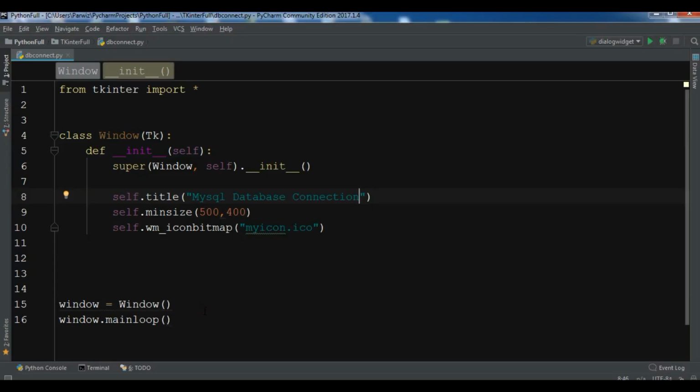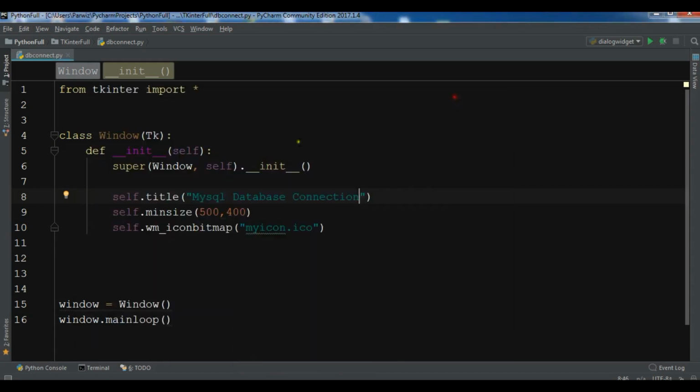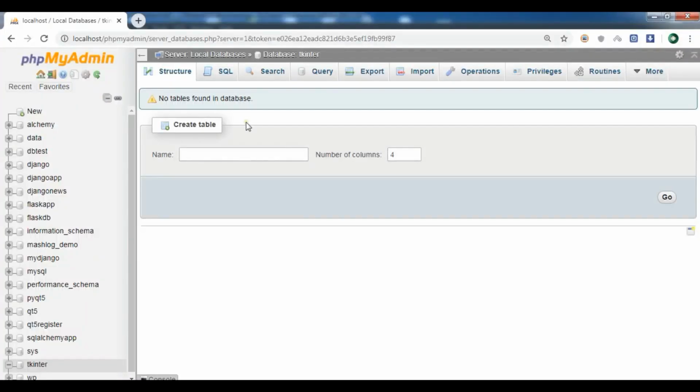In this part I want to show you how you can connect your Tkinter application with a MySQL database. For this purpose we are using mysqlclient. First of all, you need to install mysqlclient by pip install mysqlclient. I have already installed this and I don't want to install it again. Also, I'm using a WAMP server, and let me create a database in here, my tkinter, and click on go.